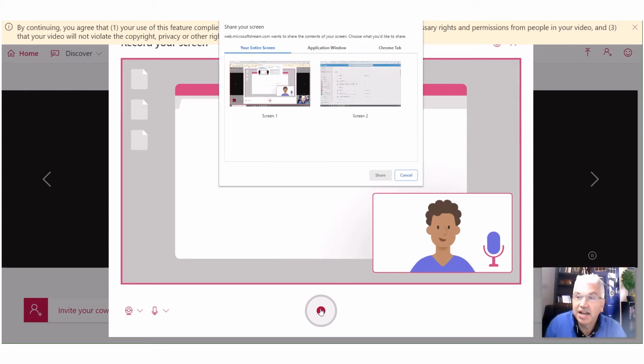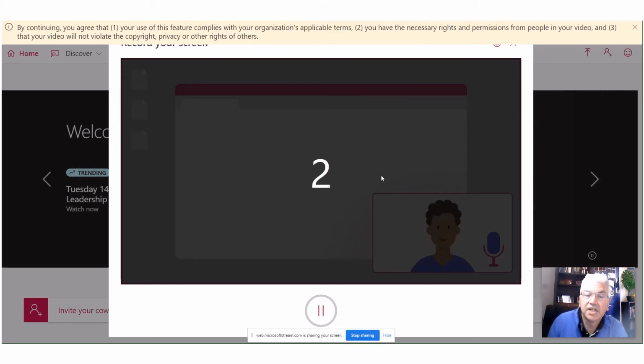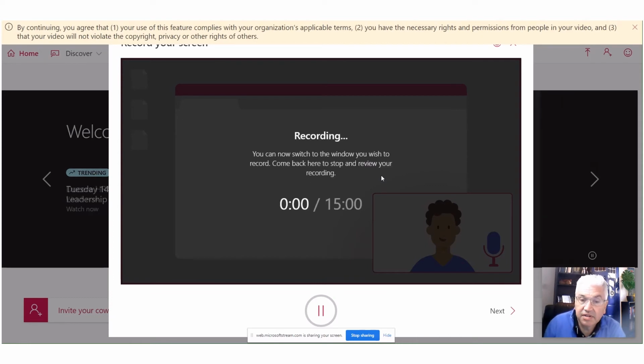Straight away you're going to see an image of me appearing on the screen. Now, my advice to you is that you're going to record the entire screen, and in this case I'm going to select my screen 1 and then I'm going to click share. Now you can see the countdown is starting, and now Microsoft is recording the contents of you, in my case me, talking to camera, and what we're now going to do is to start the presentation.